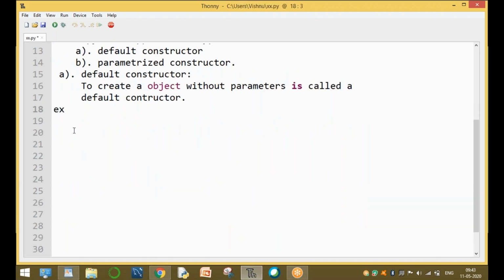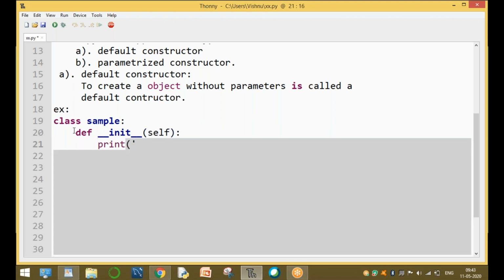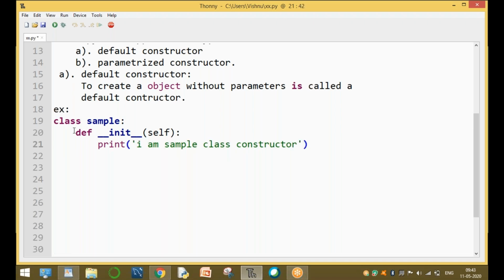For example, a simple example. It is a class, and the class name is Sample. Here we are creating the class constructor: def underscore underscore init underscore underscore self. For example, it prints: I am the sample class constructor, or I am the sample class init function.